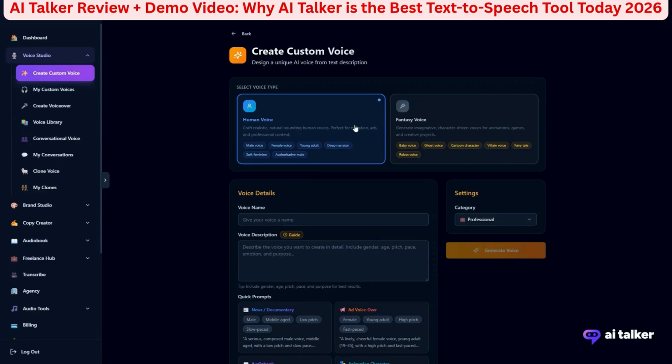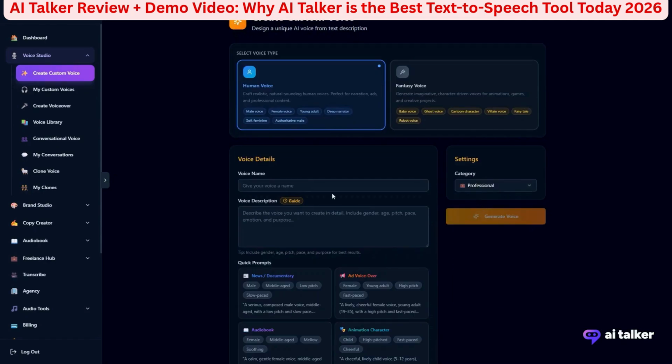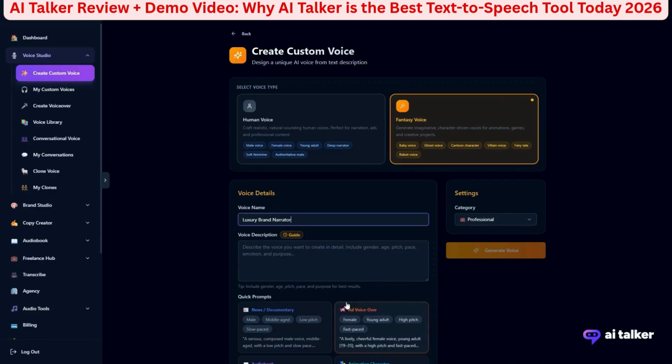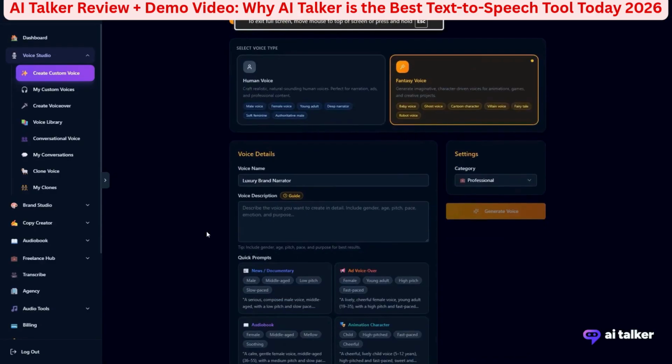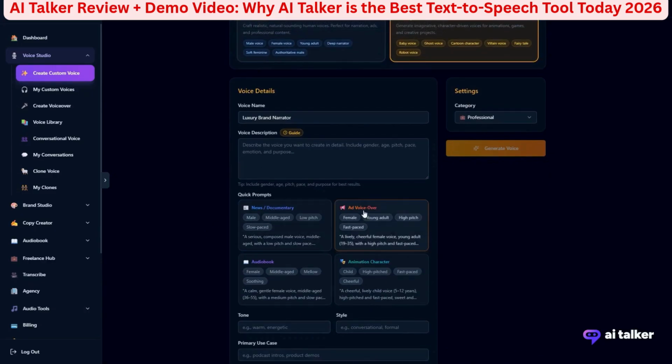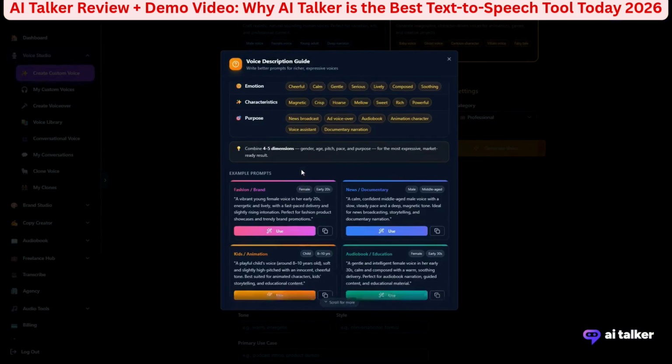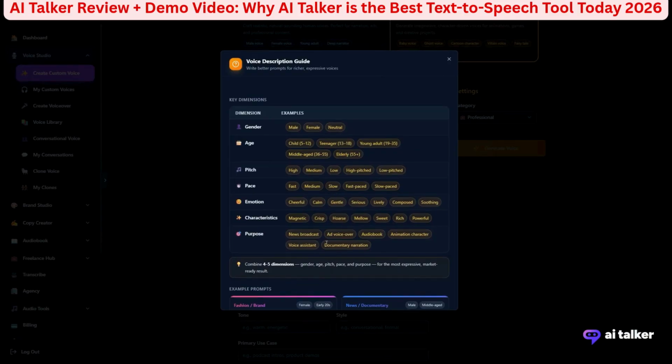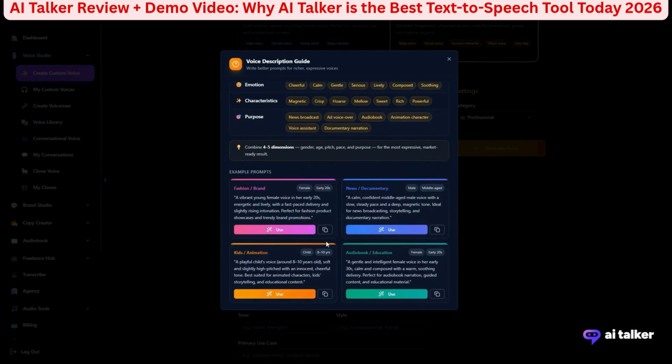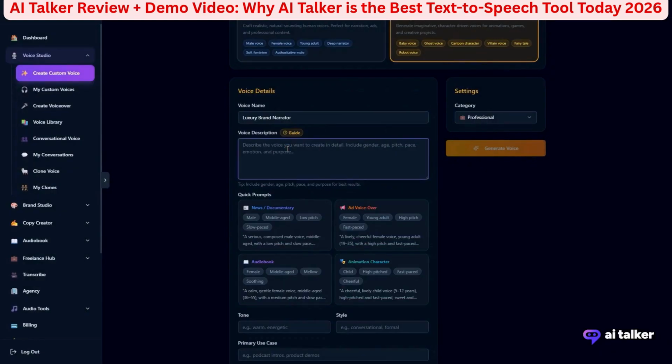On the right, first I will select a category for this voice, professional. Now here in the description, if I do not have one ready, I can just select from these ready-made prompts. News and documentary, ad voiceover, audiobook, or animation character. Each one comes with preset tags showing the gender, age, pitch, and pace, plus a description preview. The more detail I give, the better the result. There is a guide button that helps you understand what to include if you are not sure where to start. I can use any of these as a starting point and customize them, or write my own from scratch. I will write my own.